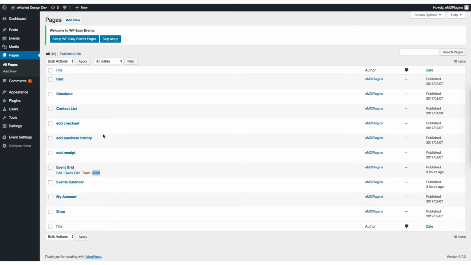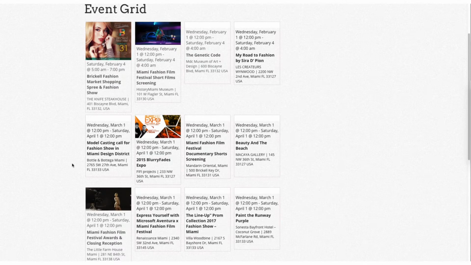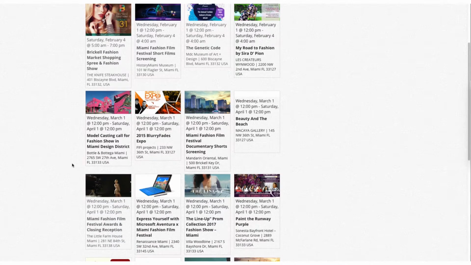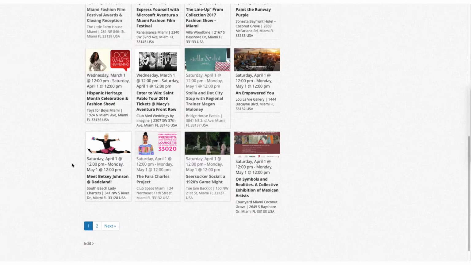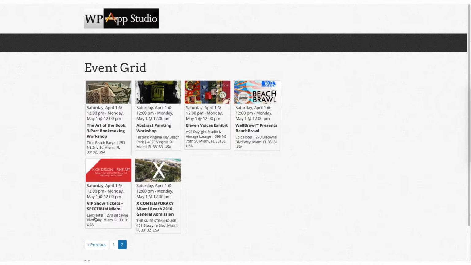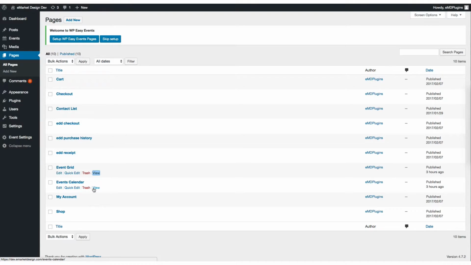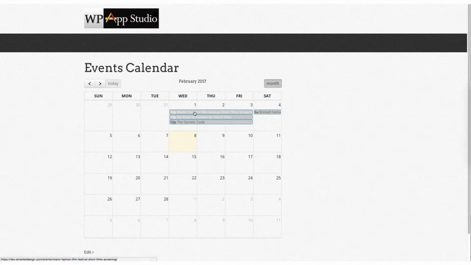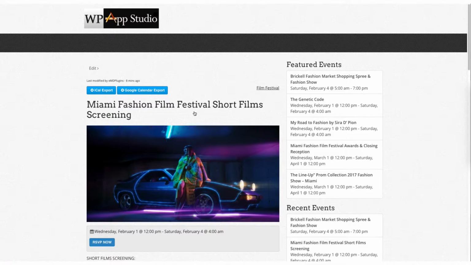Let's see the other pages, the default pages created by the plugin. This is the event grid page. It shows the event thumbnail, date, and names. It's got also page navigation if you have multiple events. You can use shortcodes to limit the number of events that are displayed on the grid. Let's check out the event calendar. And event calendar links go directly to the event pages.